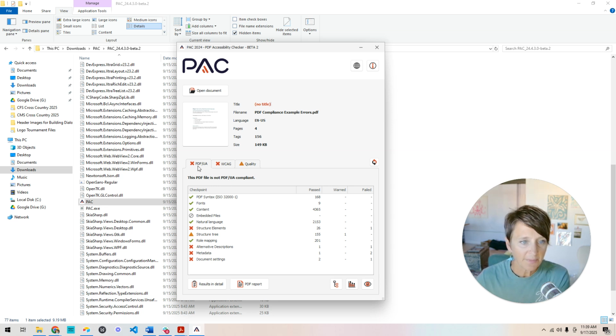Now, the thing about PDF UA compliance is that in order to meet the Title II mandate that the government has passed, your PDF does not have to be PDF UA compliant. It does need to be WCAG level 2A compliant. Okay, so that's what it needs to be.